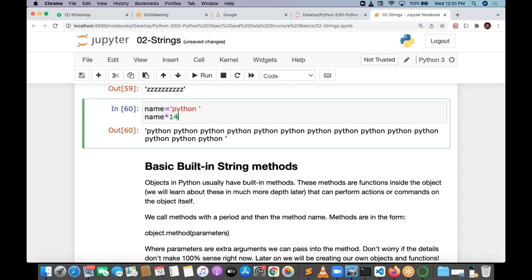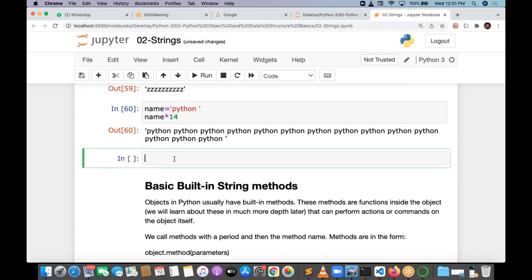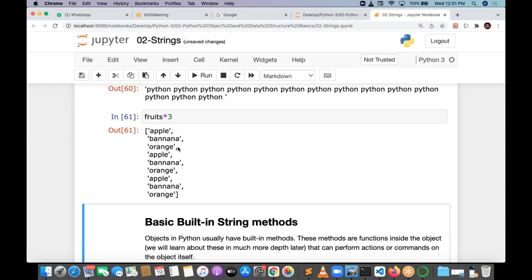Can I multiply the array? So we have the fruits, right? Fruits into 3. Added up: first fruits, second fruits, third fruits. The array is also added. Is it possible? Yes, array is possible, string is possible. With numbers, the arithmetic operator will apply; with star it applies as an arithmetic operator and multiplies here. String multiplication, array multiplication: a very good feature in Python.